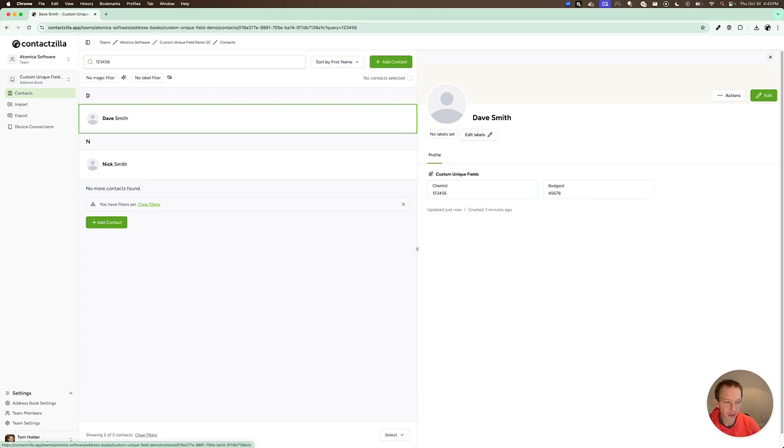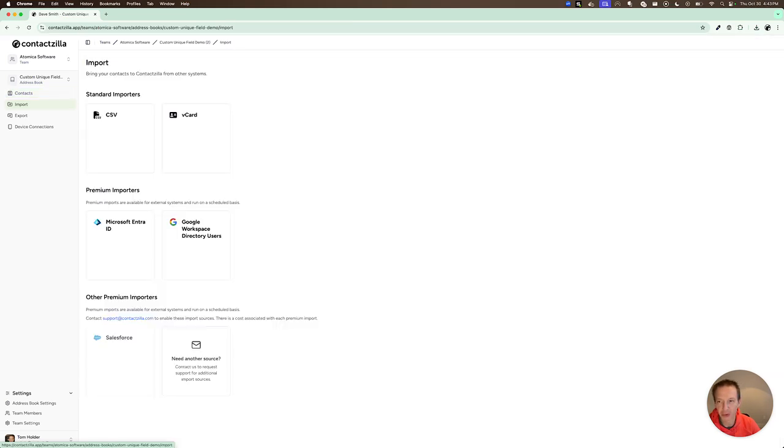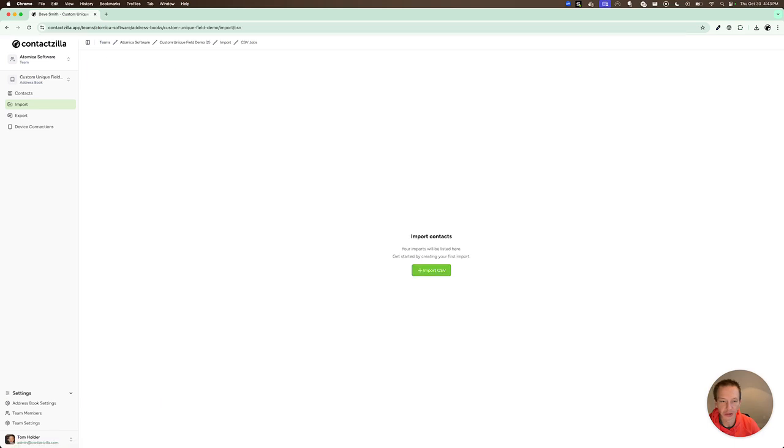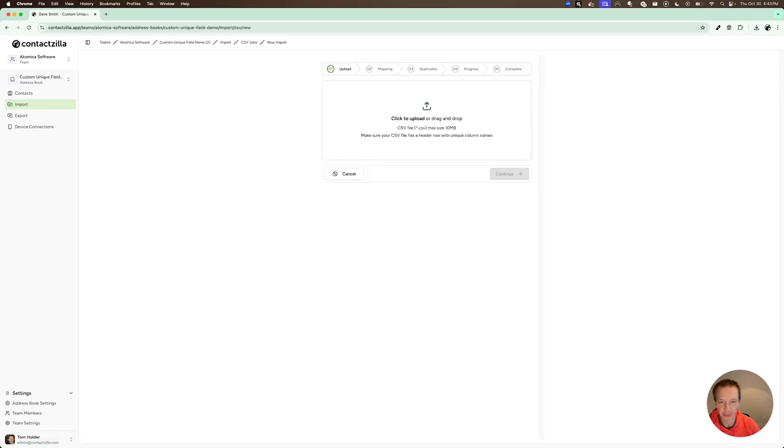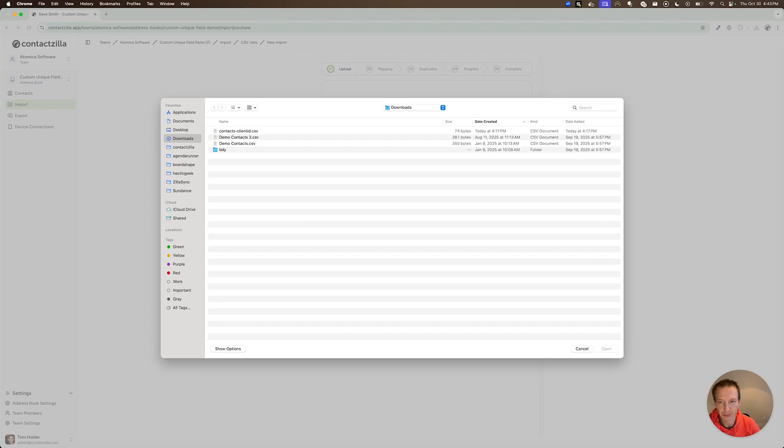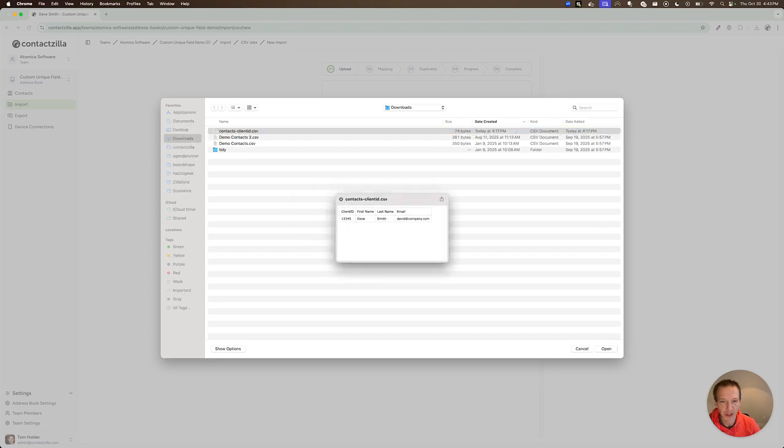So the other thing that you can do is you can actually use custom unique fields to target contacts when you do an import. There isn't actually anything with this contact that would allow me to identify it other than the actual client ID here, or now the badge ID. If I proceed over to import and upload a CSV, here's an example CSV. It's just got one row, and I set a client ID, Dave Smith, david@company.com.